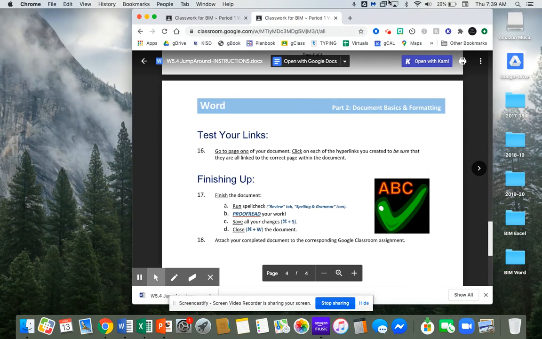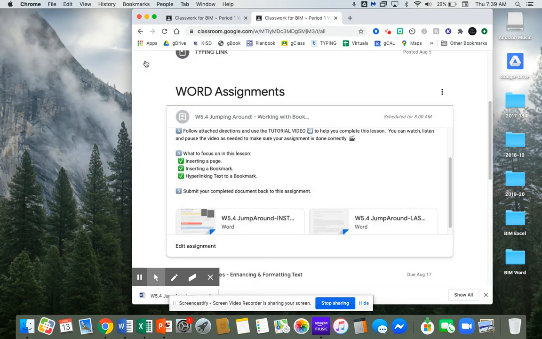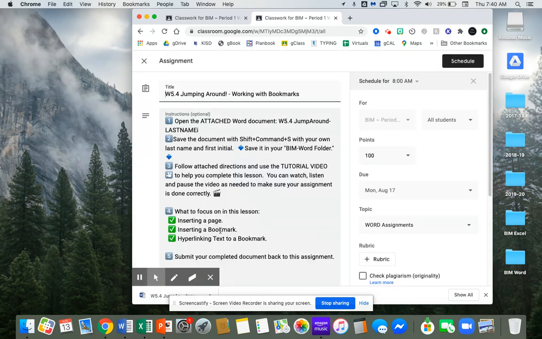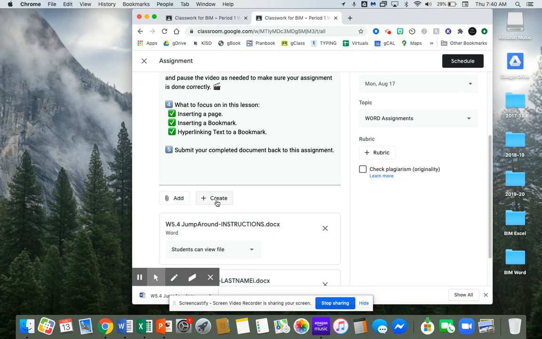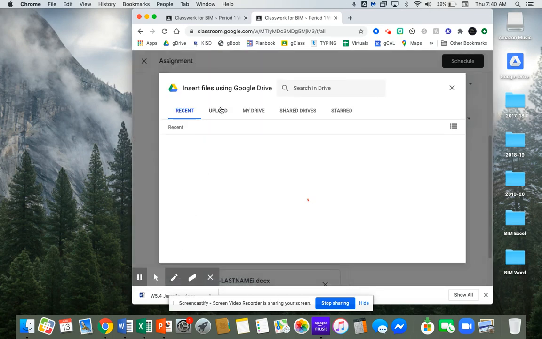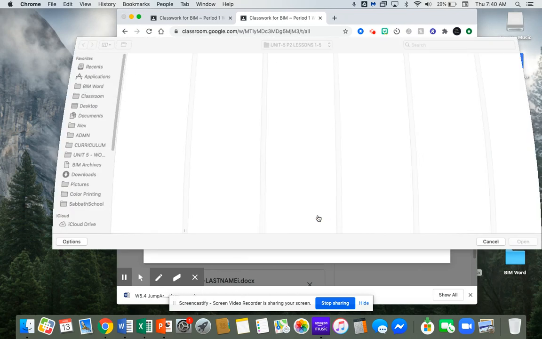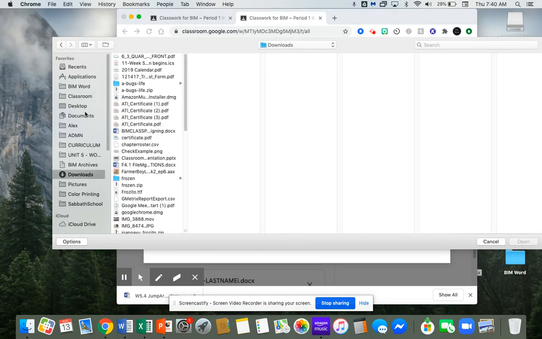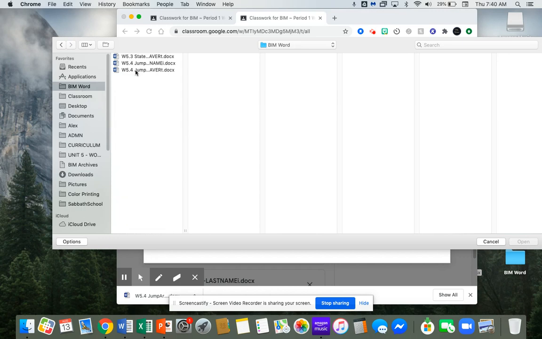You can come over here and come back to the assignment, and you will come in and view your assignment, and you will add or create. It's actually add. And then you will go to File and Upload and Browse. And if you saved it correctly, it will not be in your Downloads folder anymore. It will be in your BIMWord folder.